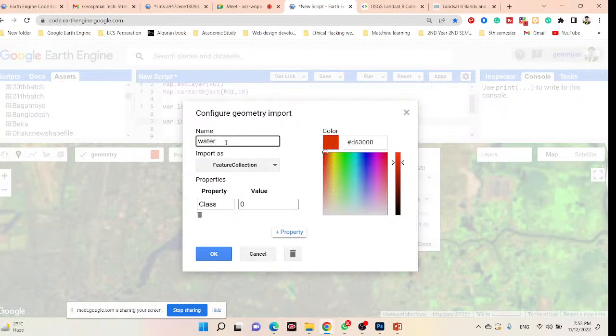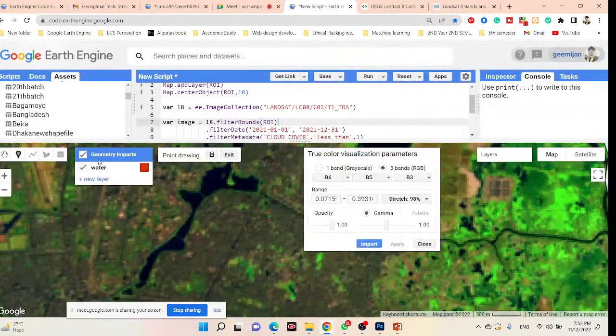I take the training points for the water, so I use water here. Then class is also a variable, so I use class here. If you want, you can use another name, no problem. And I set the value for the water training points to 0. Okay, now you can see it is set as water.